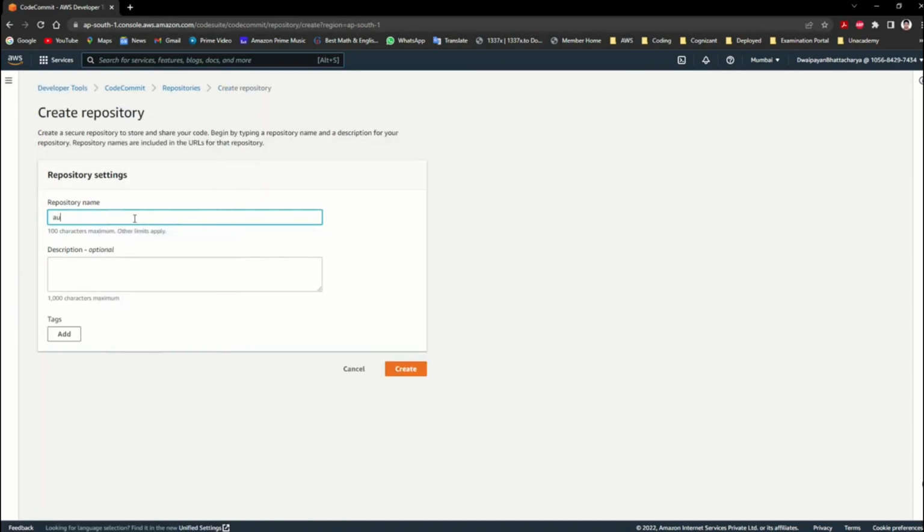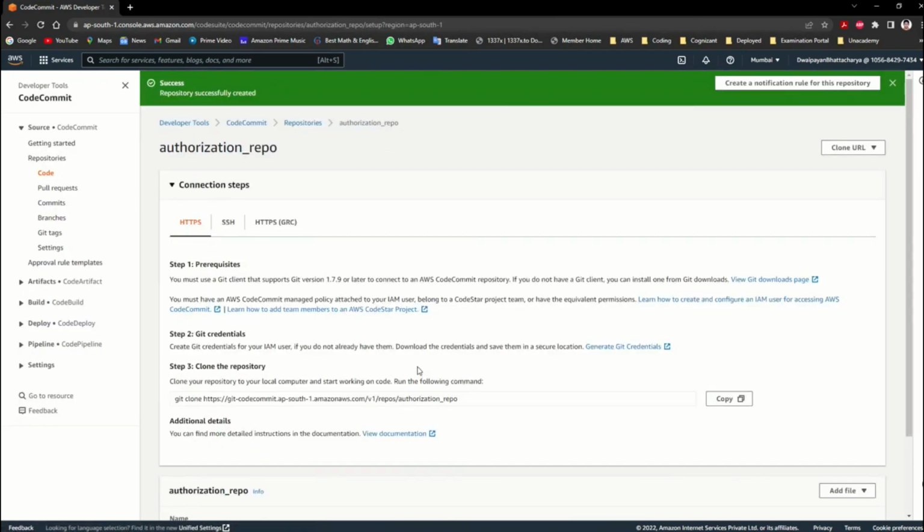Here we should give a repository name, authorization_repo. If you want to give a description you can, but I am leaving it blank. Great, the authorization repo is created. Now we need to clone it into our system so that we can upload some code to this repo. We will see cloning in the next video. For the time being, thank you for watching and keep learning.